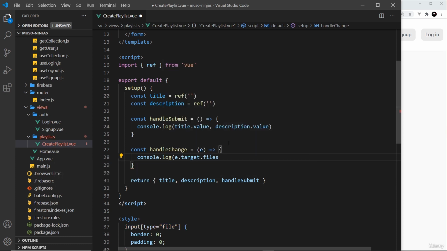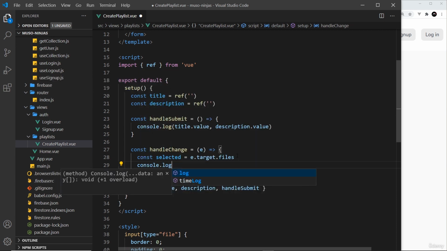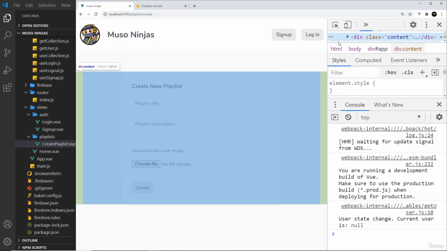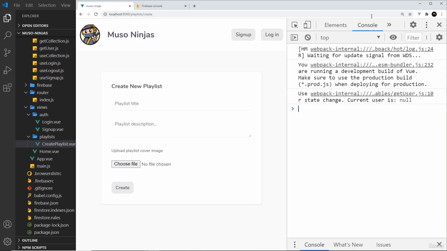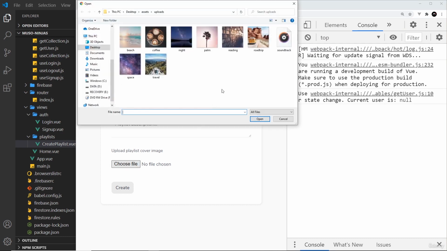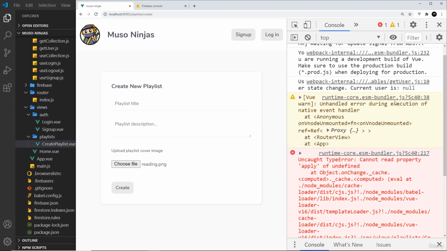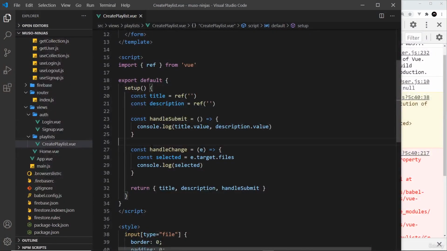So what I'm going to do is log this to the console, console.log these things right here. And in fact, what we'll do is store it in a constant. So we'll call this selected and set it equal to this. And then we'll just log to the console selected, like so. So if I save this and come to the console, we need to, first of all, open up the console. Then if I choose a file and select something, then we get an error. And why do we get an error? Let me have a look over here.